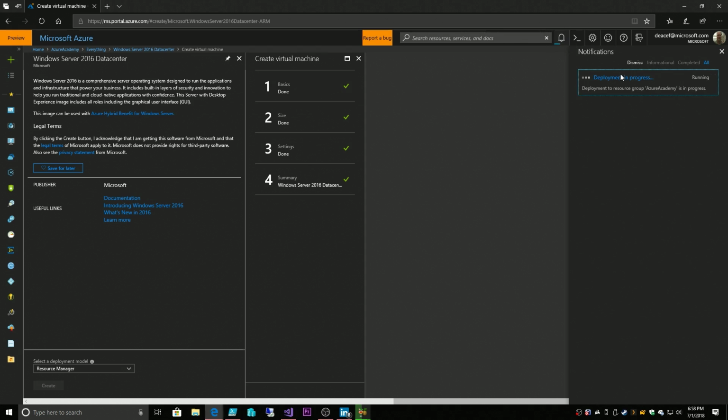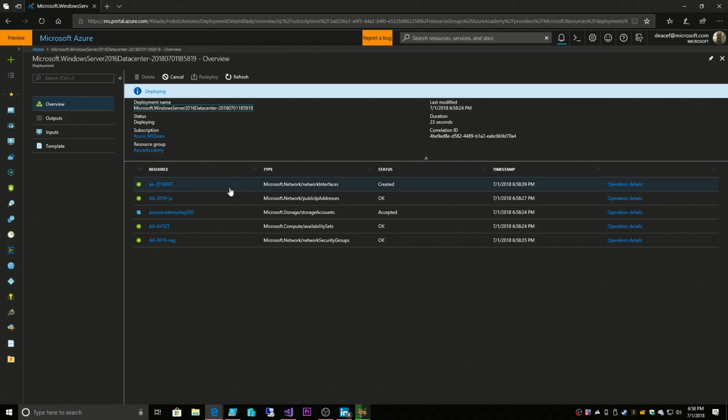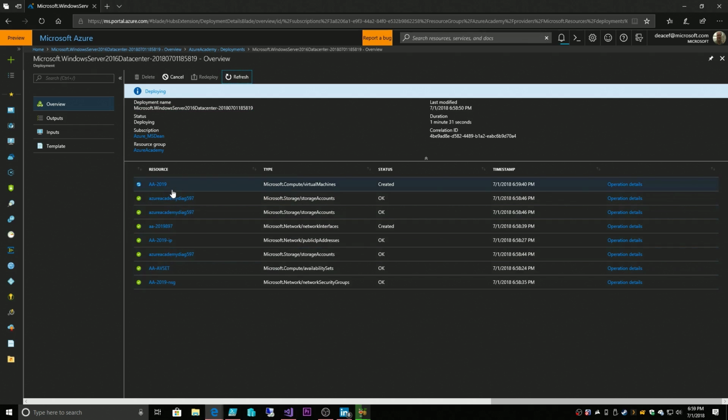Okay, so our creation process is off and running, and you can click on it in the notification and look at the deployment progress. We can also go back to the Azure Academy resource group in our breadcrumb trail and monitor the deployment from there, or we can just go and do something else. So for right now, we're going to monitor this deployment a little bit. And as you can see, within a few seconds, it's already provisioned a few resources. And now it looks like we are provisioning our virtual machine.